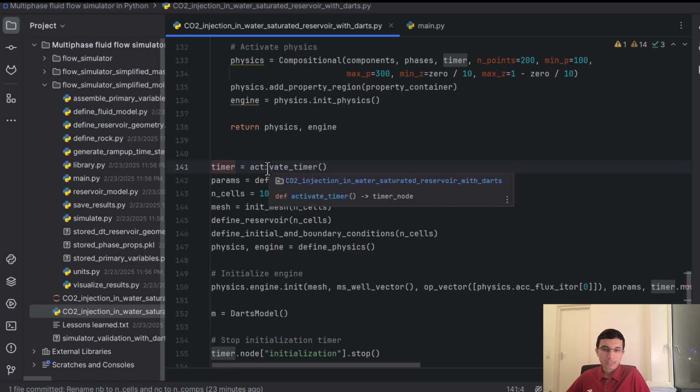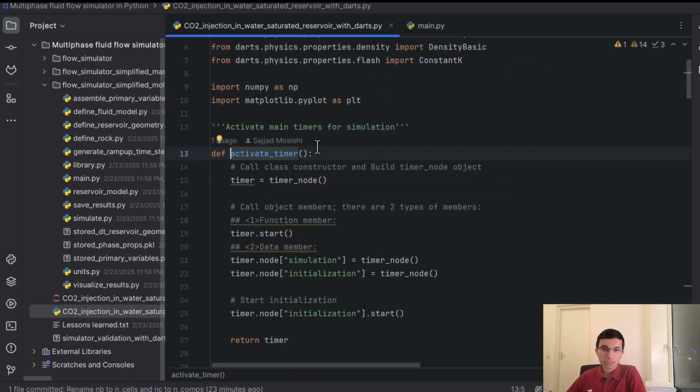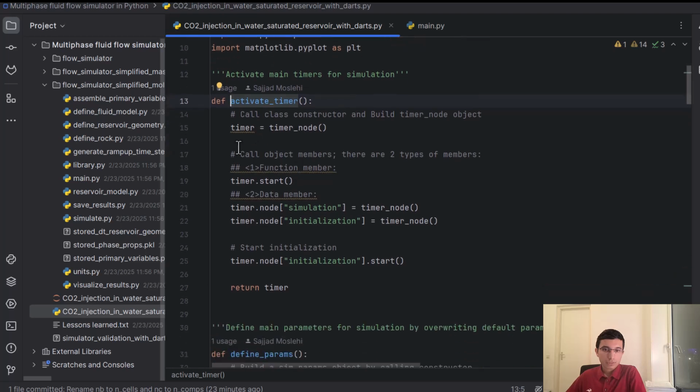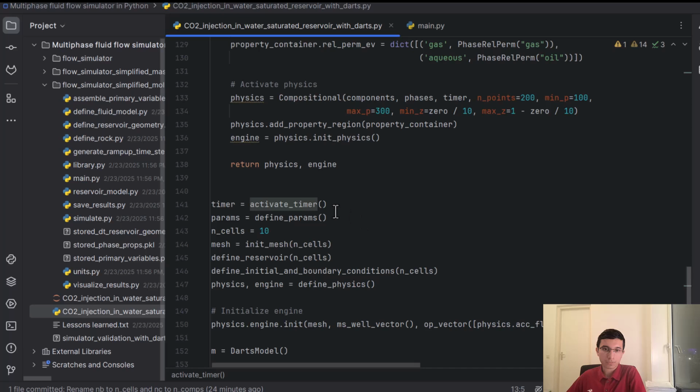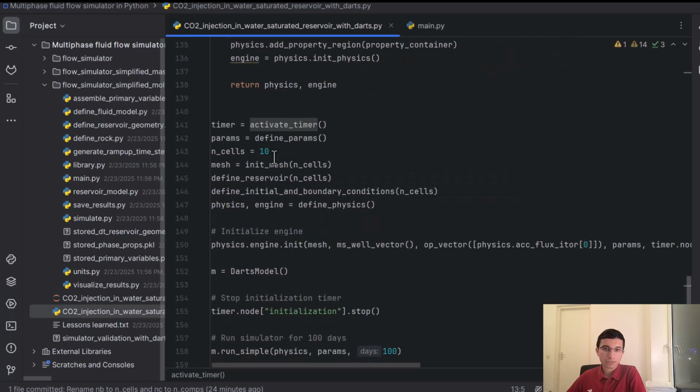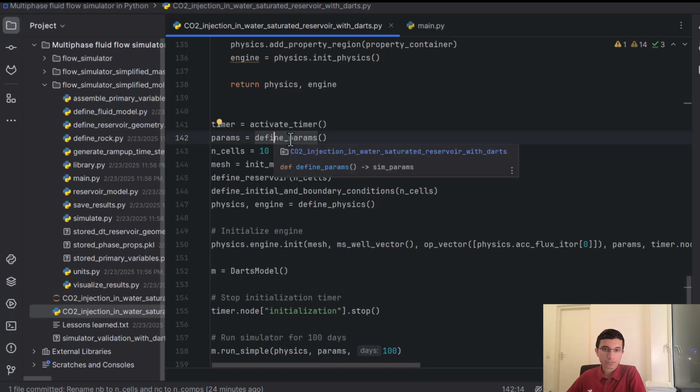Using this function, we activate some timers, and what it does is calculate the runtime of different parts of the code. Let's get into this function. As you see, it calculates the simulation time, the initialization time, and things like that. So this is what this function does: the calculation of the runtime of different parts of the code. The second line calls the function define params.